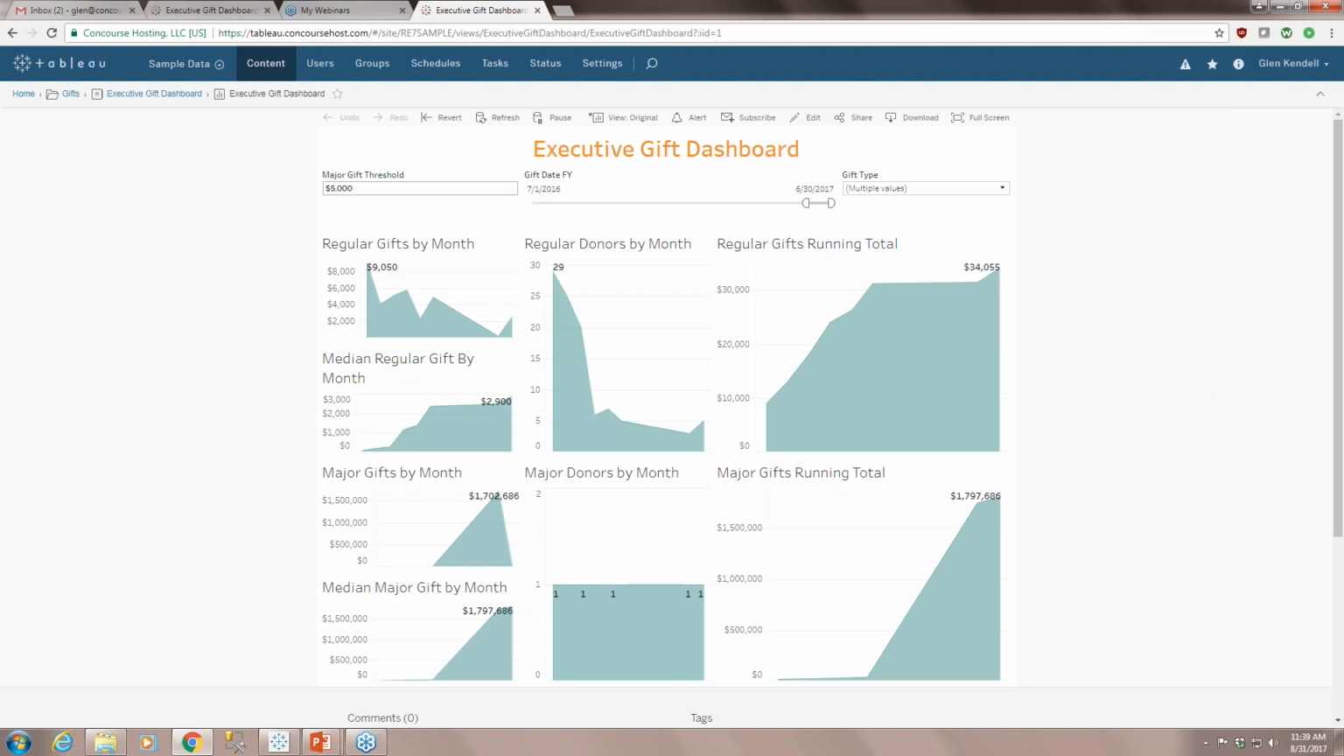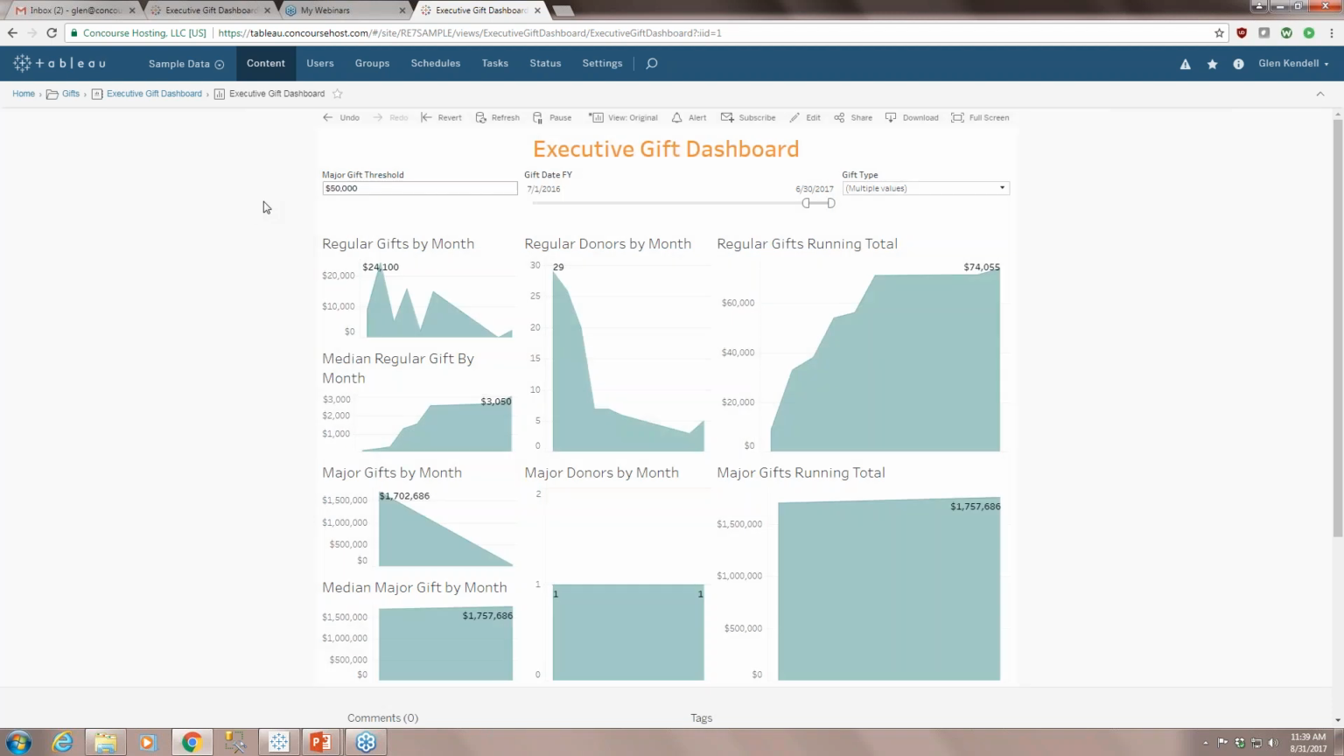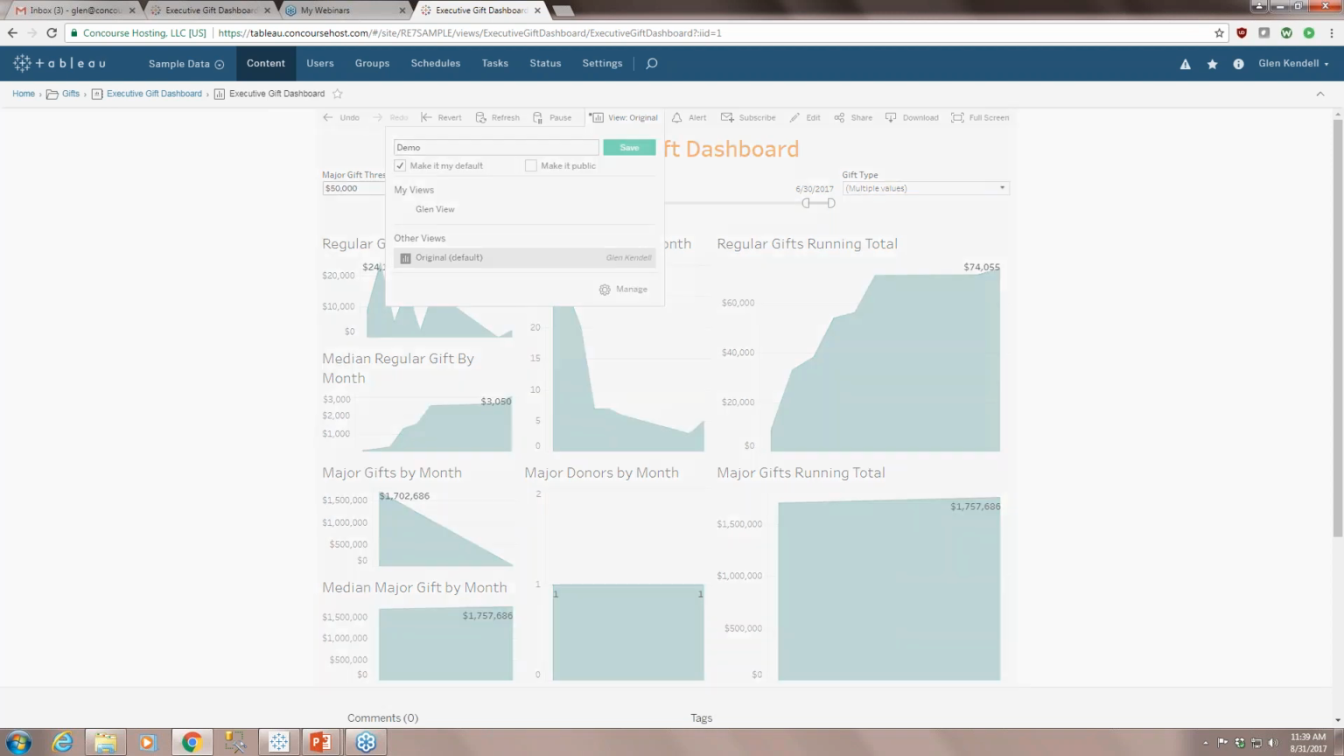They can then customize the views that they want. If they want to change the major gift threshold to 50,000 instead, they can do that, and then they can save it as their own view. So once you change any of these filter parameters up here, that changes the view. Then if you want to save it so you don't have to reset that every time you come in, just name it something. Then you can also say make it your default. And you can also make it public so other people can use that view as well.